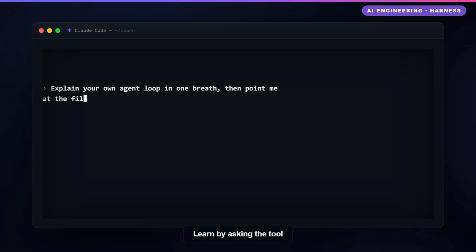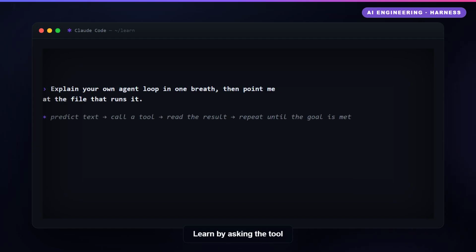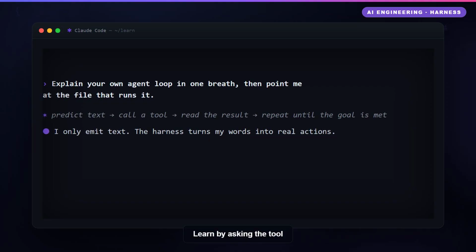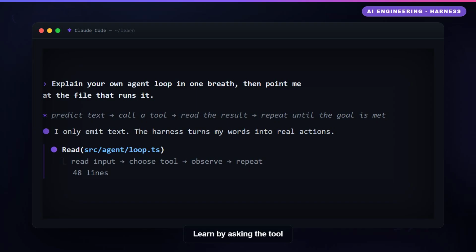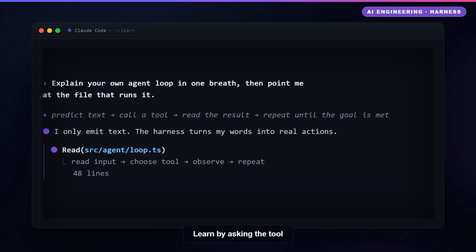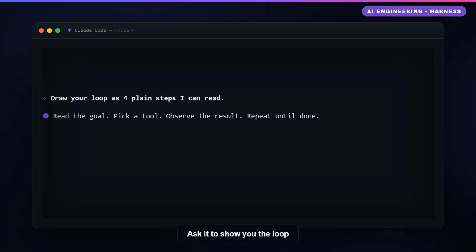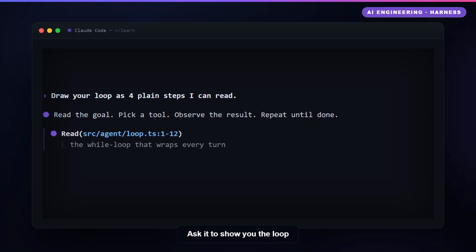And here's the fastest way to learn any of this. Don't go read a textbook. Just ask the tool to teach you. Watch. I'll have Claude explain its own loop out loud and then prove it by opening the file that runs it. See what just happened? It didn't only define a word. It opened the actual file and showed me the loop running underneath.